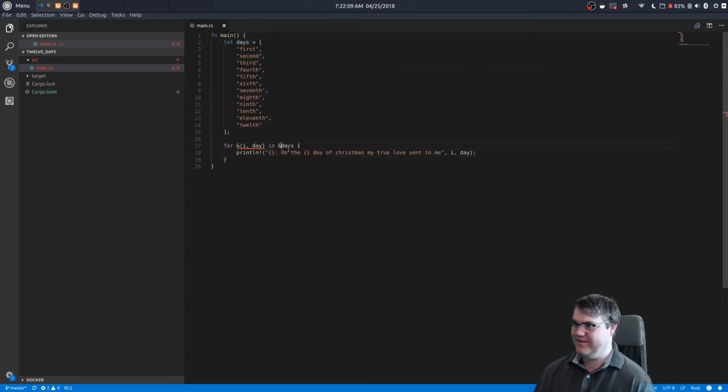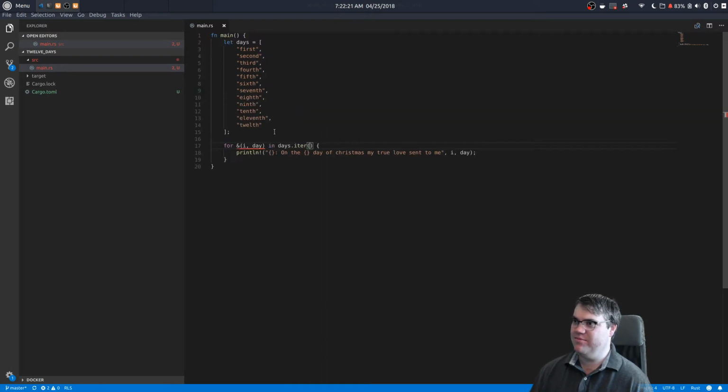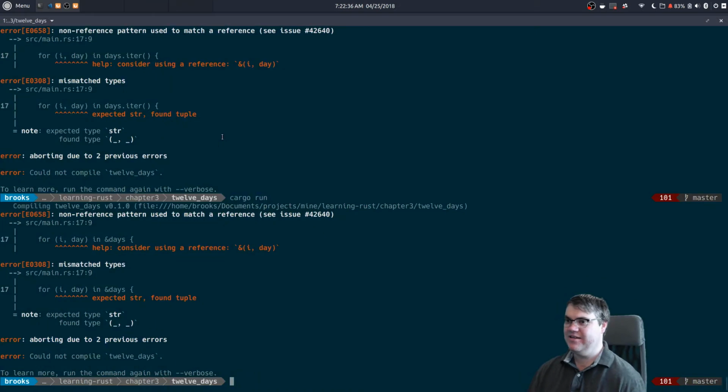And if I brought this back to dot iter, yeah, it's just the same problem now. It's like going back and saying, well, you can't do that. We're not going to let you do that. So if I just do day, we're back to being good here, but I'm not able to get the actual index.